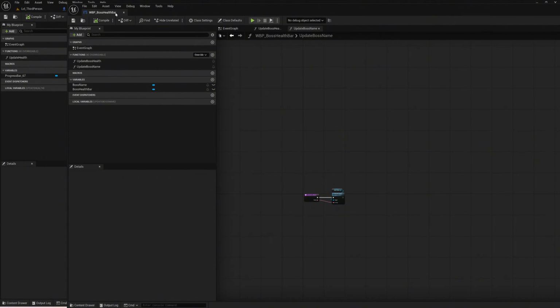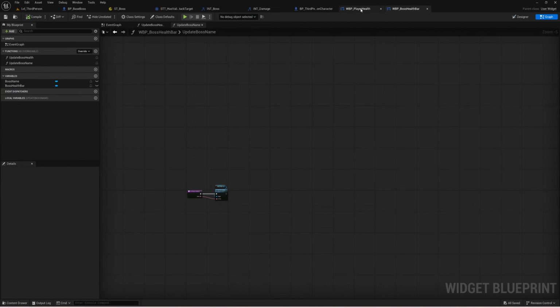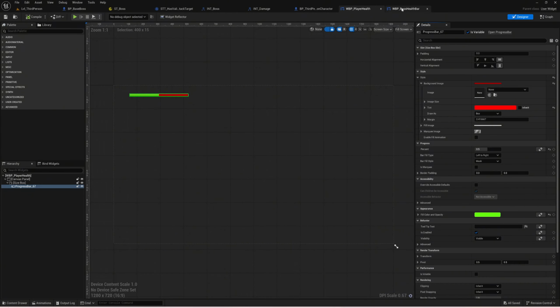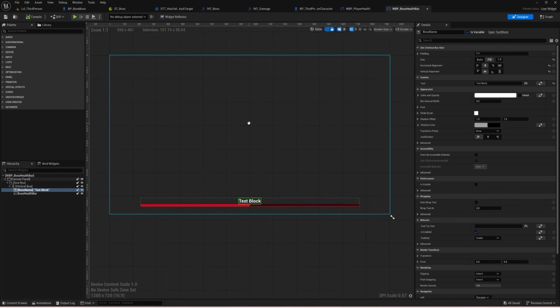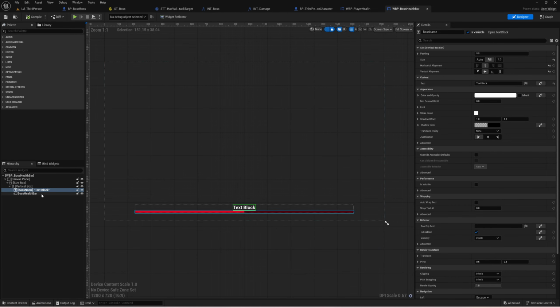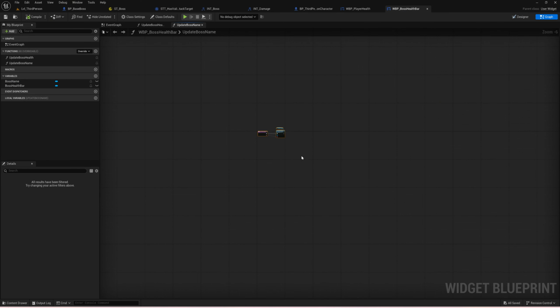We also do a lot of work with widgets. We look at two different widgets for the player health bar and the boss health bar, and we talk about the difference between binding to a variable versus setting up a function for the variable.